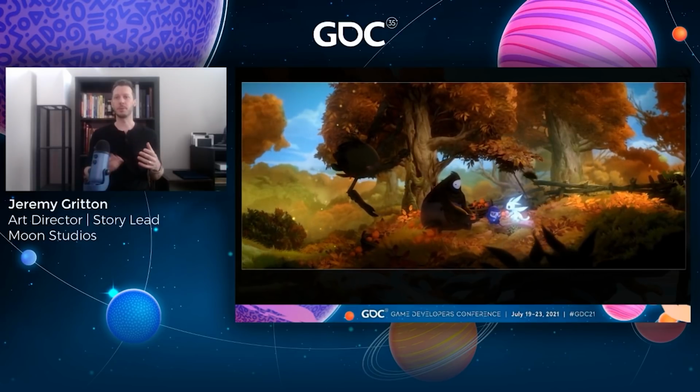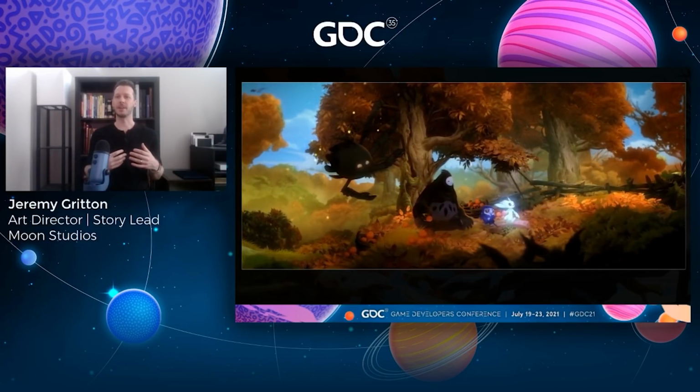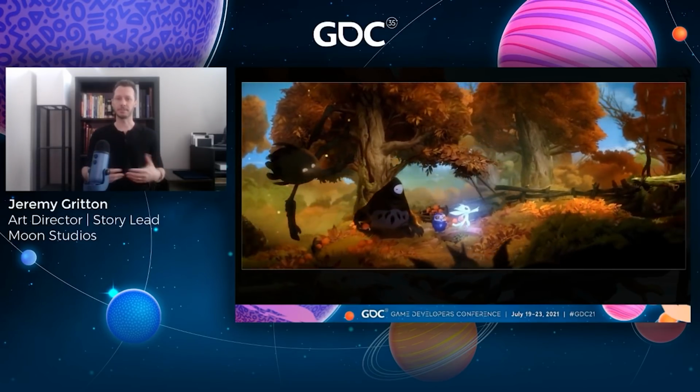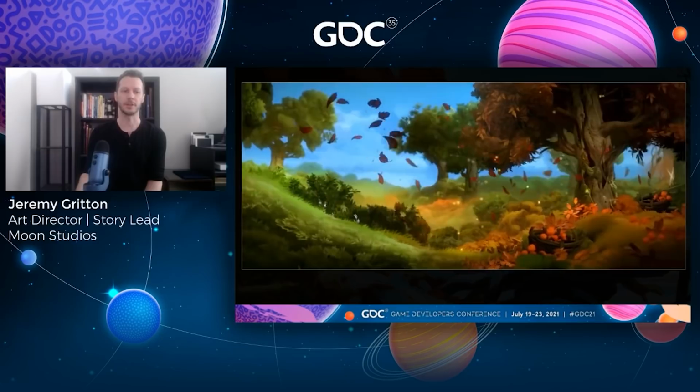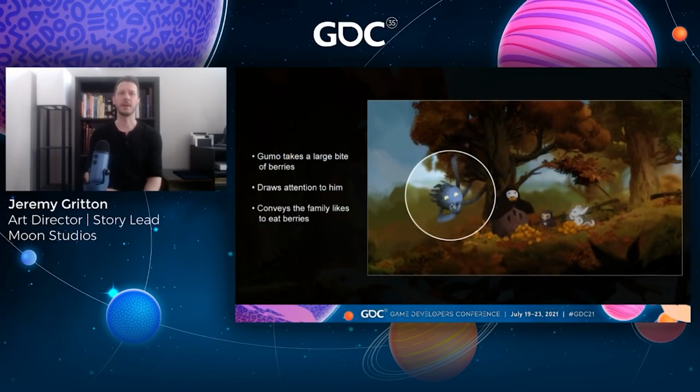So what I'm going to do is pull up the original sketches that I had when I was pitching the idea to the team, and we'll walk through these steps one by one to see how this was constructed. So the first step, Gumo takes a large, exaggerated bite of the berries, a big exaggerated scoop and bite. And the reason why I'm doing this is because I want to draw the viewer's attention to him. Gumo is the first person in the lineup that I want you to look to. And it's also conveying some of the information, which is that the family likes to eat the berries.